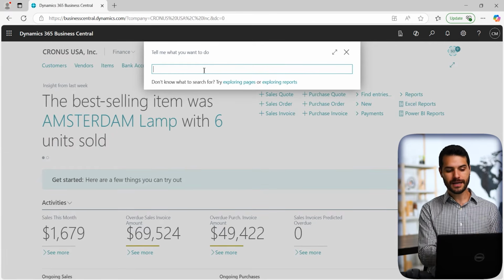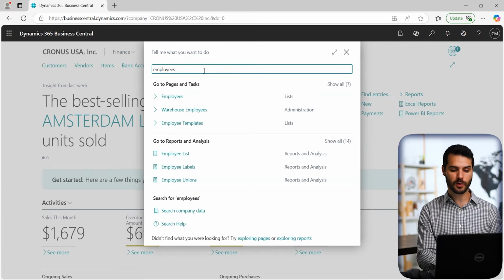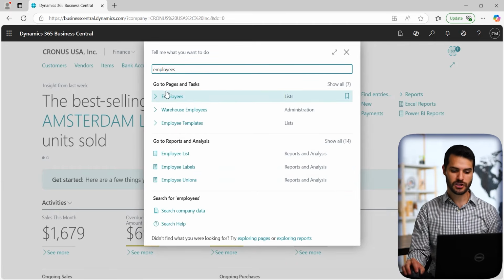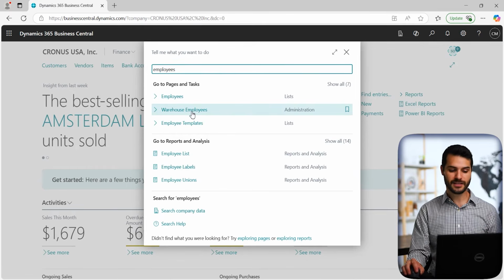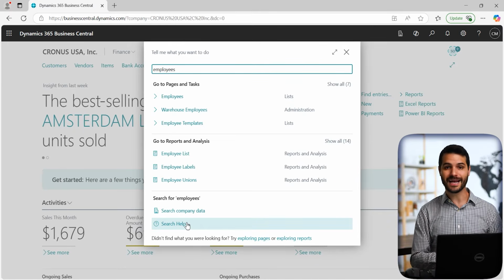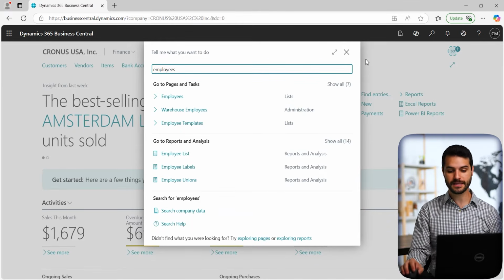So this is where you can come in. Instead of having to dive into fields or navigate through a bunch of dropdowns, you can say, I just want to look at a list of our employees. So you can type in employees and it brings us a number of different things related to employees. So this would be a list of them. This could be employees specifically in relation to the warehouse. You get the concept. We could look at any kind of help menus in relation to employees. You can search really anything that you want in the system using the tell me bar.